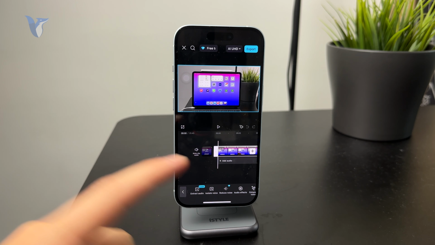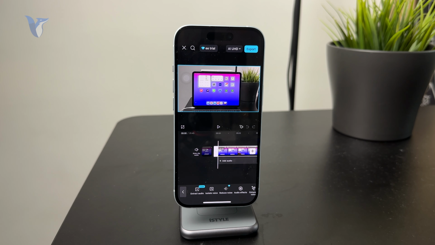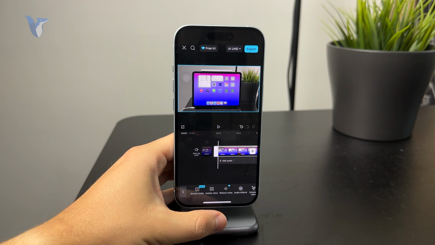But if you just need to mute the voice and the sound in general, you can do it with the built-in app, but if not, you will need a different video editor.